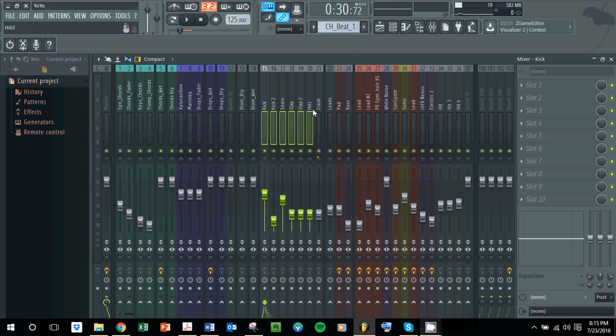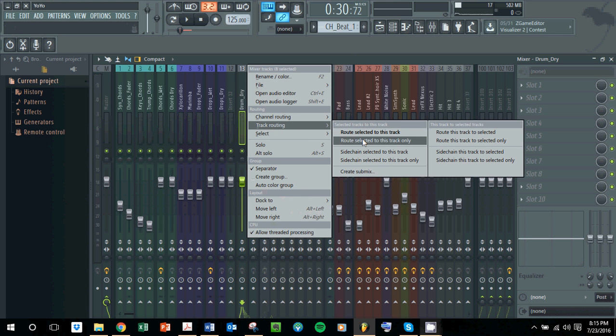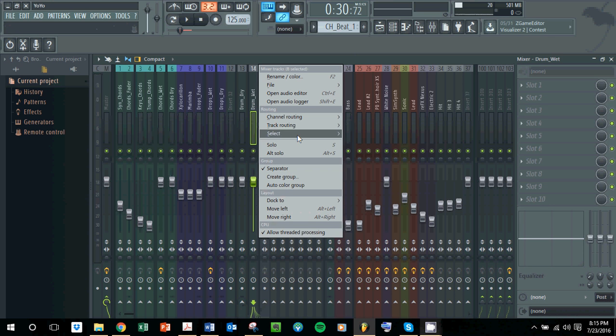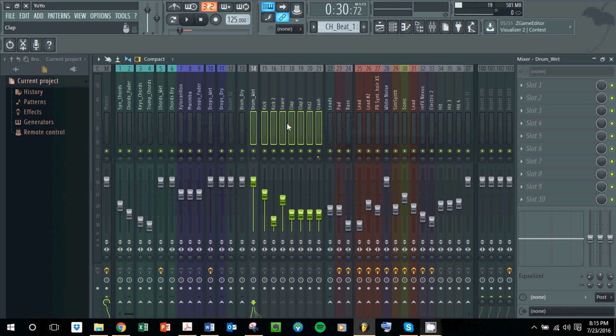So I'm going to select all the tracks that I want to process, and also the destination track, and I'm going to go ahead and route those. And then I'm going to do the same thing for my wet bus track. So we're going to go ahead and route that too. And so you can see on my instrument tracks now, I've got these two green lines, one that links to my drum dry track and one that links to my drum wet track. And you can see here I've got the sends at the bottom that I can adjust.